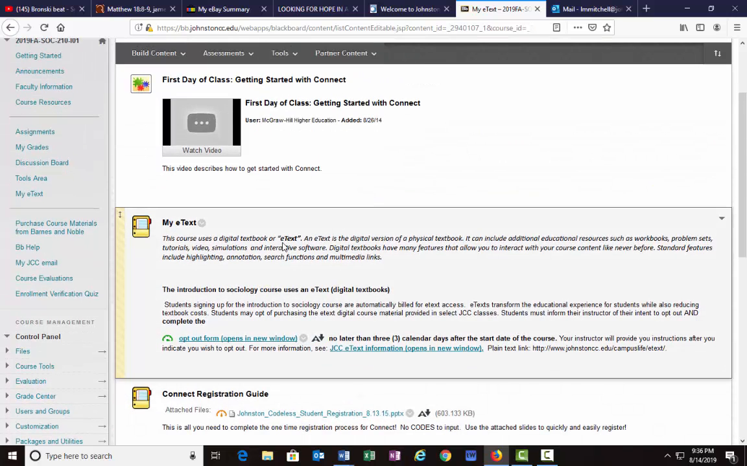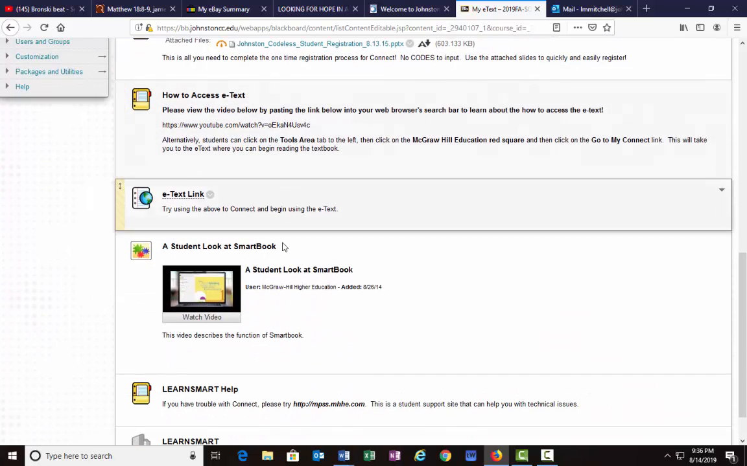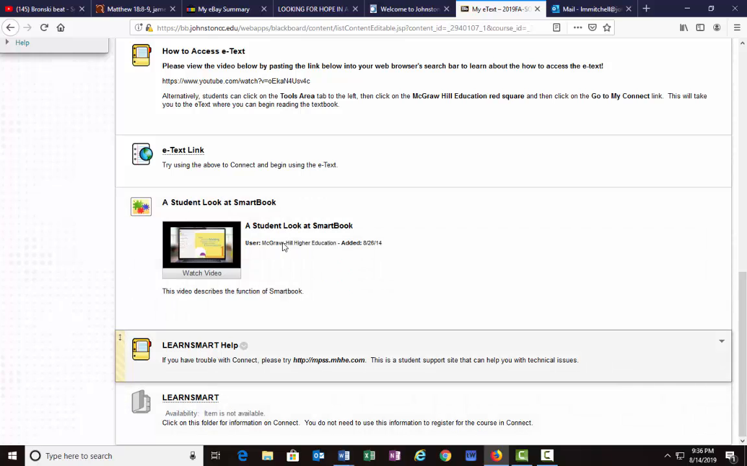Now, we don't need a password or login. Once you go into Blackboard, it is really just a matter of clicking to get to the eText, and I will show you that before I end this video. So some of these others, they may be a little bit helpful, but you don't need any code or anything like that. It operates very smoothly now compared to maybe what it has in the past.